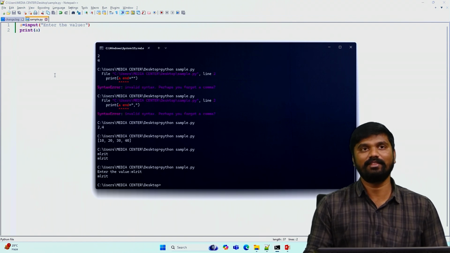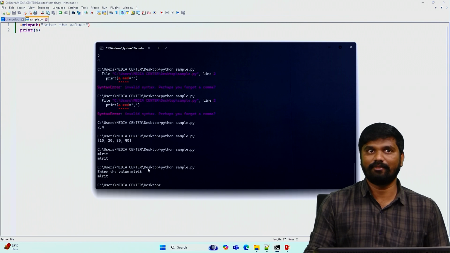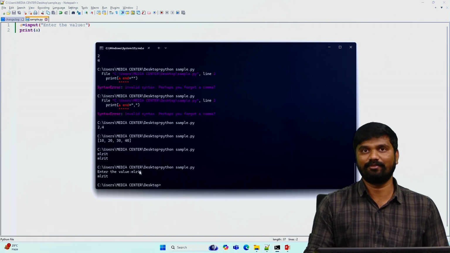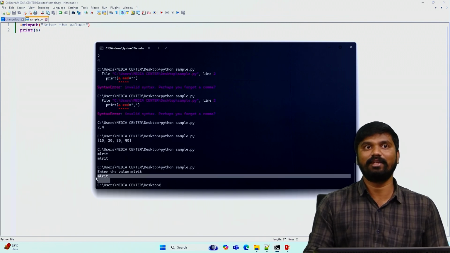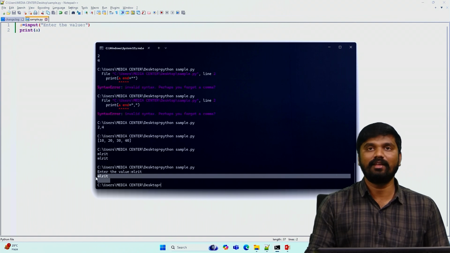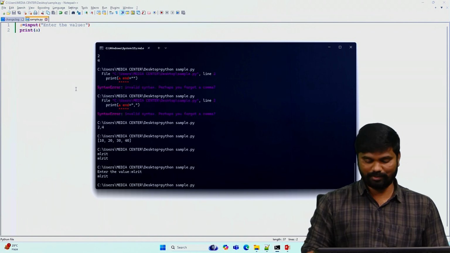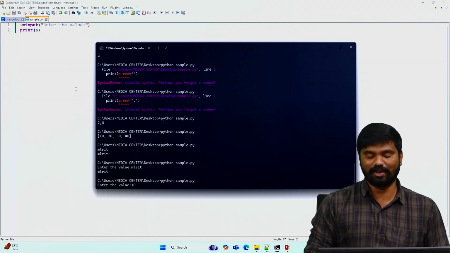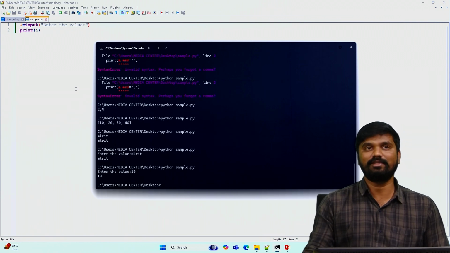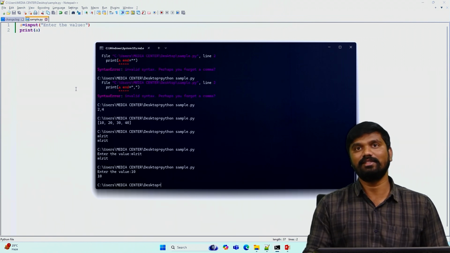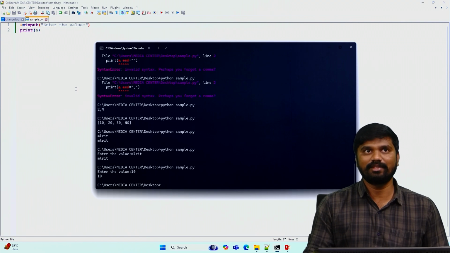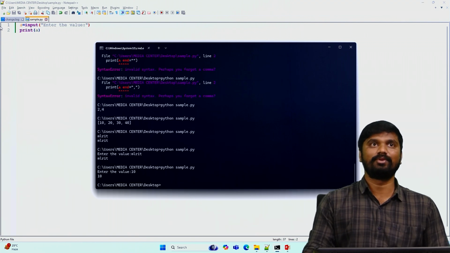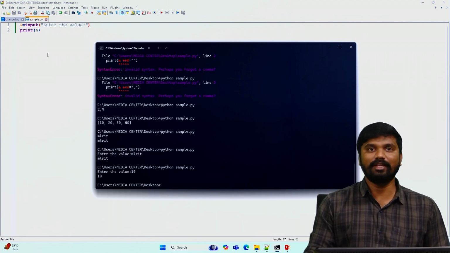But here one thing is, whatever value is accepted by the input function, it returns the value in string format only, in string type only. For example, I run this program once again. Now I enter 10, which is actually an integer value, but the input function returns the 10 as a string type. So that is about the input function.